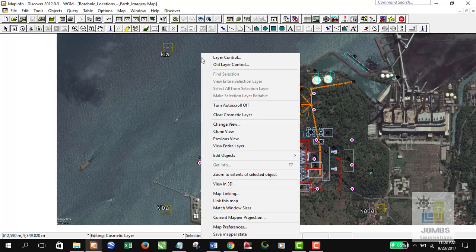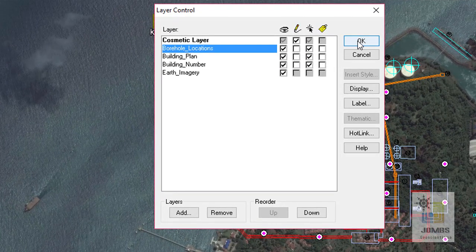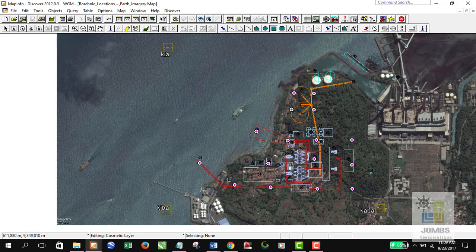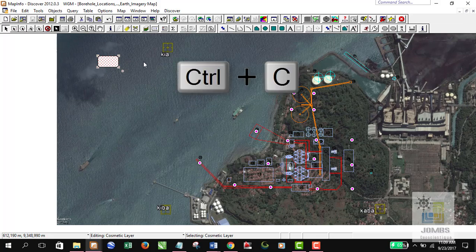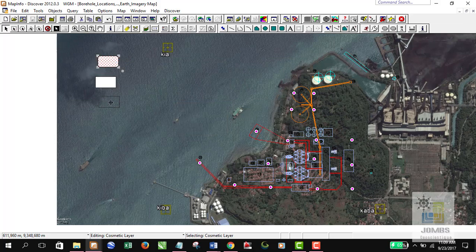For example, let's say I would like to put a rectangle somewhere in here, and we would like to duplicate the rectangle into, let's say, five rectangles by pressing Ctrl C and Ctrl V on the keyboard, and Ctrl V for 5 times. All right, click and drag the object to separate our copied object from the original one.